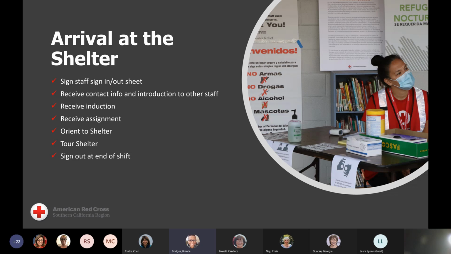So they would also be given a tour of that shelter, so they would be familiar with everything that's within the shelter. The sign out at the end of the shift, they will be instructed that this is what they need to do so that we can keep track of our volunteers if they are on shift or off shift. Next slide, please.